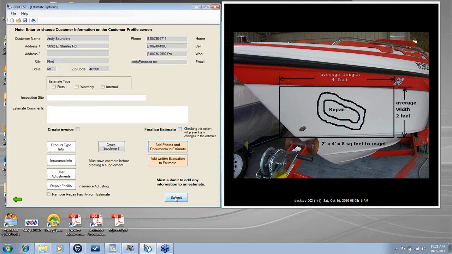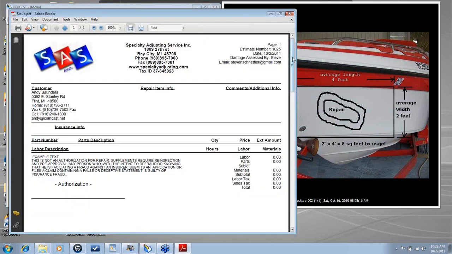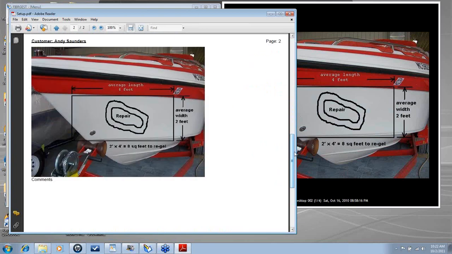So you have to submit any information that you've done on this page. You'd have to send it to the estimate. If you check the estimate, the photo will be on the estimate along with comments. You can add as many comments and photos to the estimate.